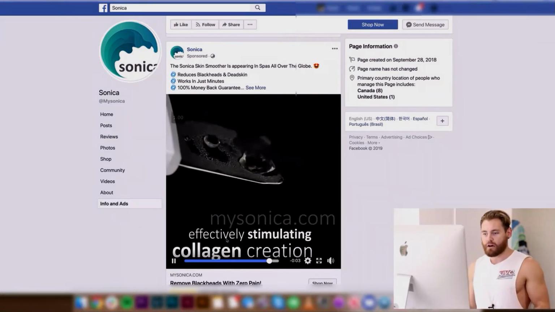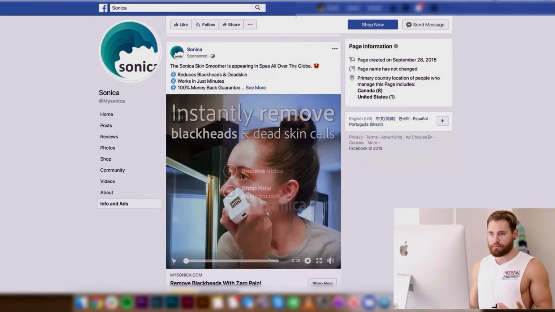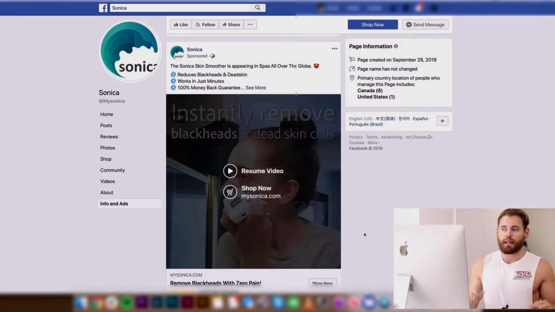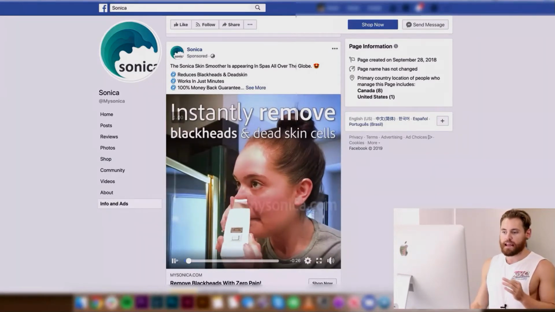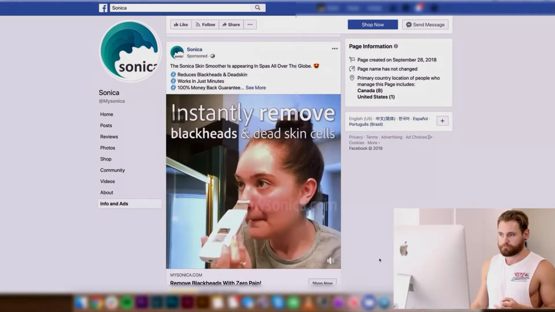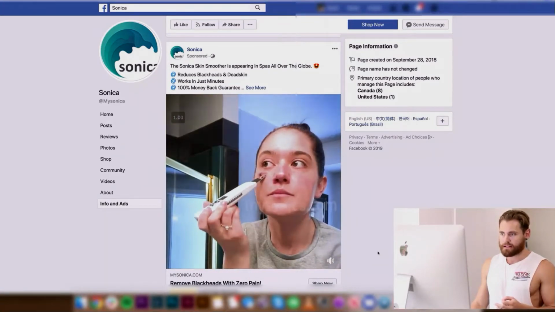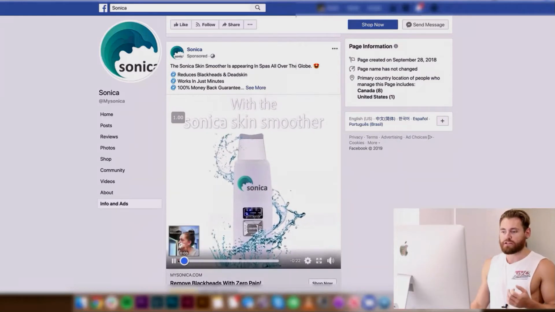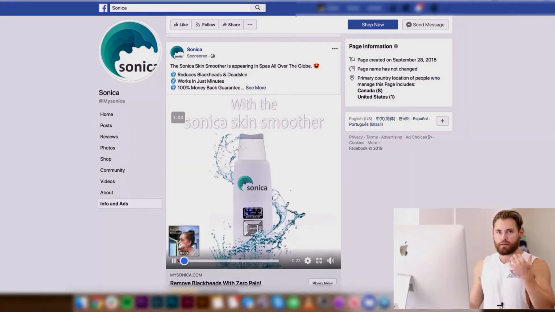So it starts off, right, with something that grabs your attention. Instantly remove blackheads and dead skin cells. So you go, what's that? Okay. And it's edited. Notice how it's edited very fast. See how this girl sped up? Right, she's sped up, but she's using the product. So it shows somebody using the product, so the person watching the video can imagine themselves doing that.